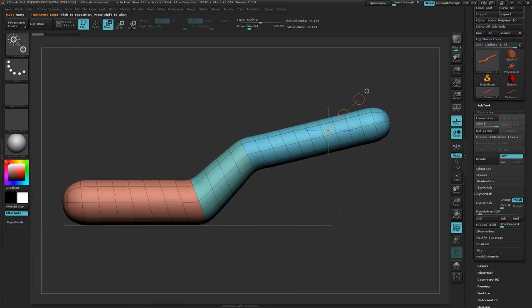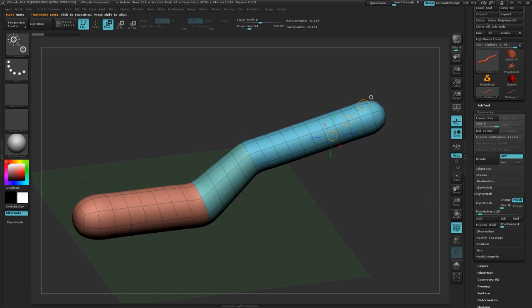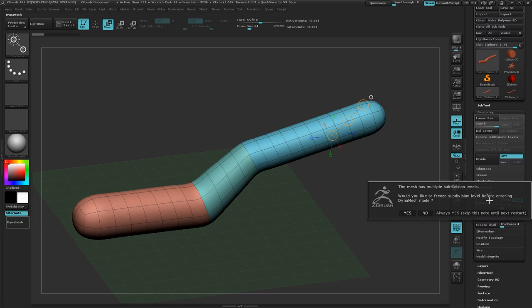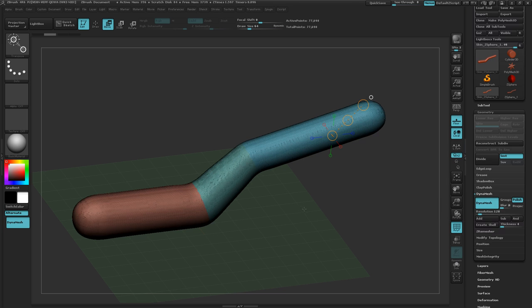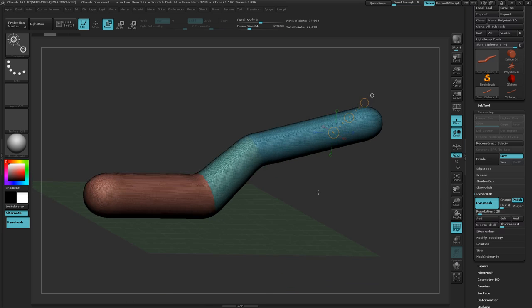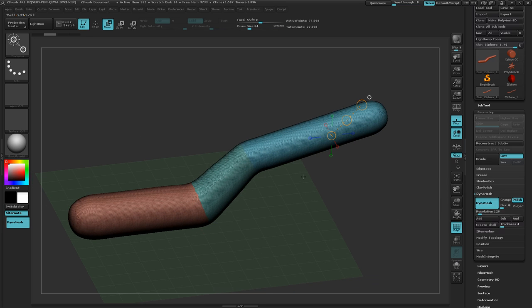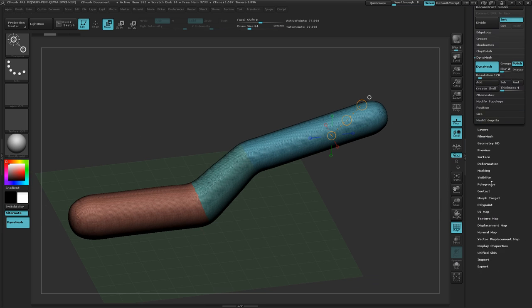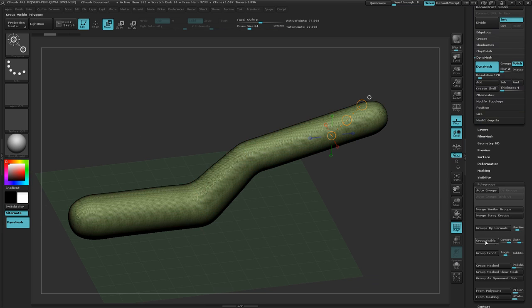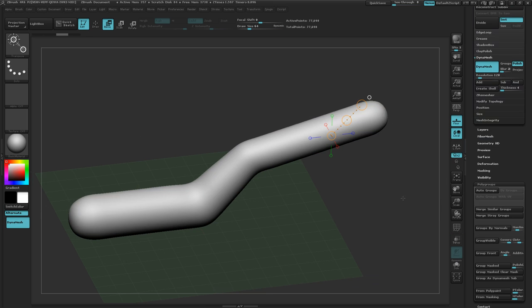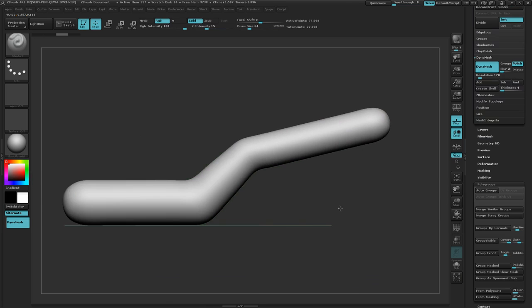So let's undo that Dynamesh, and let's make sure that groups is turned off, but polish is turned on. And now Dynamesh it. Say no. Yeah, that should be more like it. And really, at this point I don't need those broken out into different polygroups. So I'm going to go down here to polygroups and just group visible. Make sure it's all one. Let's turn those off and let's go to draw mode.